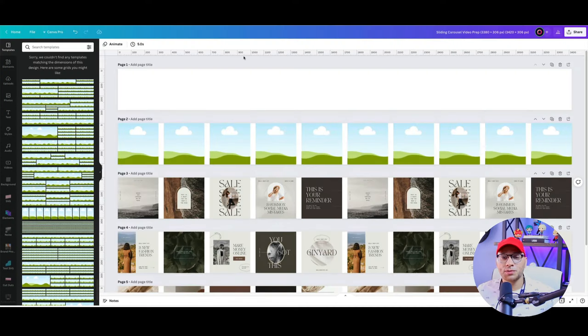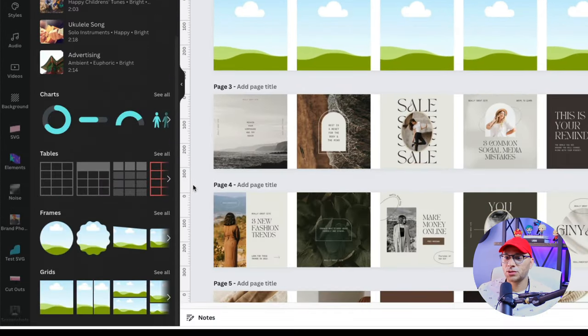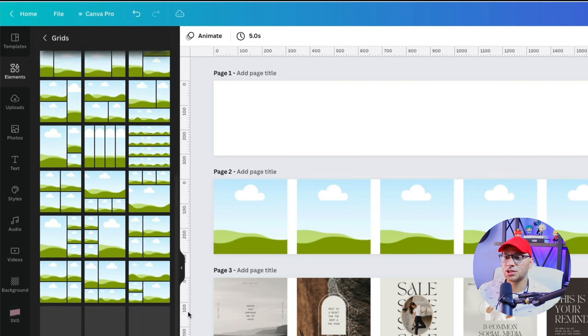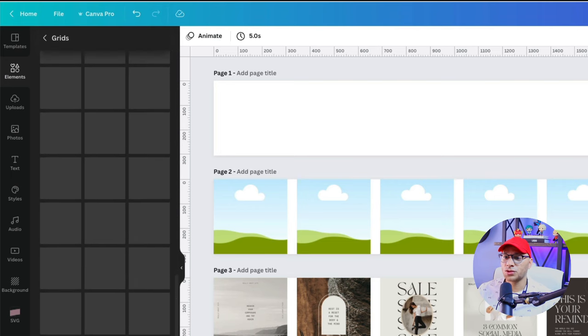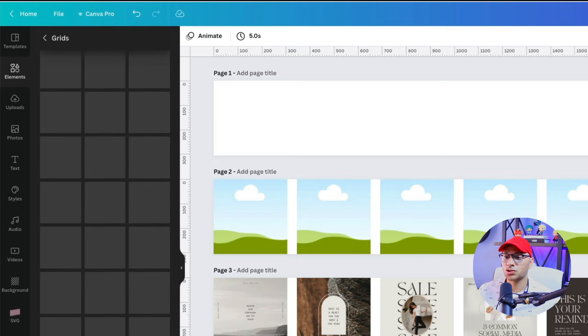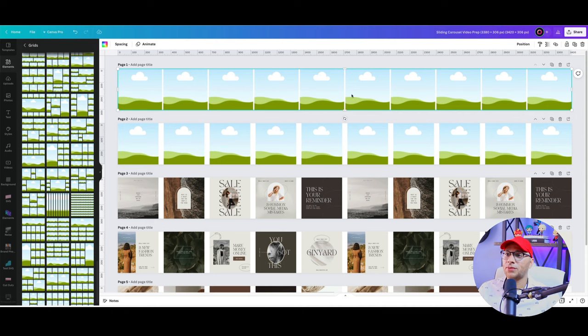The next thing that you'll do is, based on how many images you'd like displayed, you'll go to the Elements tab and then scroll down until you see Grids. And we'll open this up to see all. And you want to find a grid that has the exact same amount of images as you're going to display. So in my case, I know that I want to have 10 different images displayed. So I'm just going to scroll down until I get to 10. So here I've got my grid with 10 different image frames.